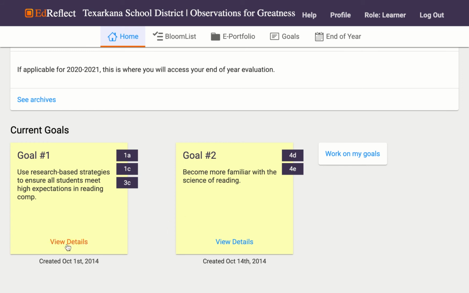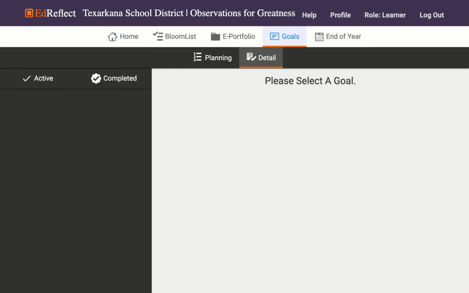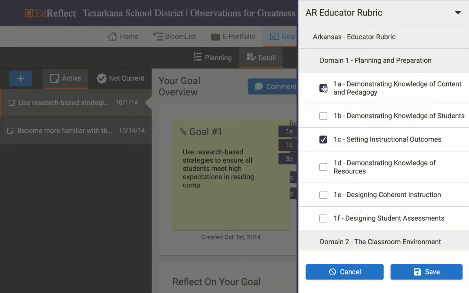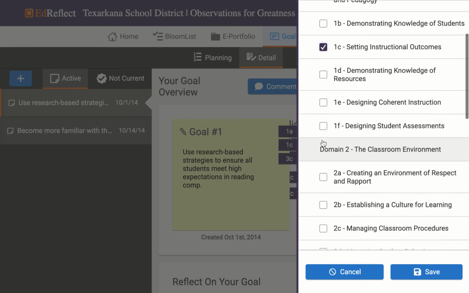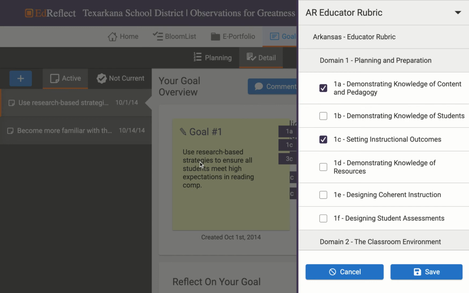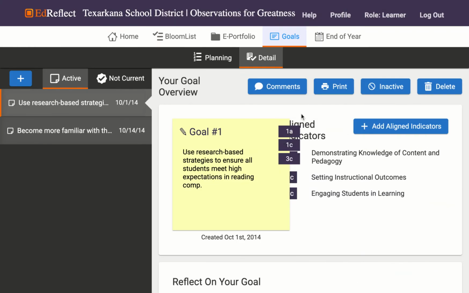If you prefer just to go in there and edit your goals, click on View Details, and you can just click on that and edit the text. Then what you would need to do is align the indicators: uncheck the ones that you had before, and then check the indicators that align to that goal. That's one way to do it.